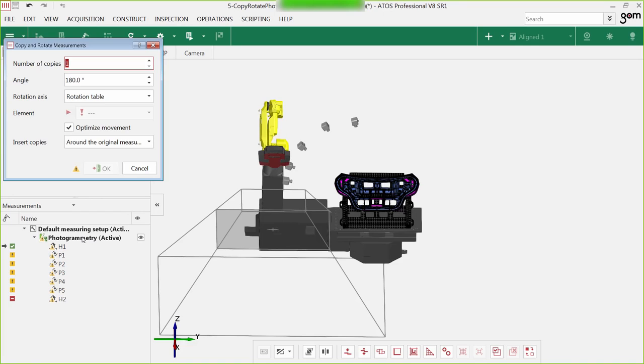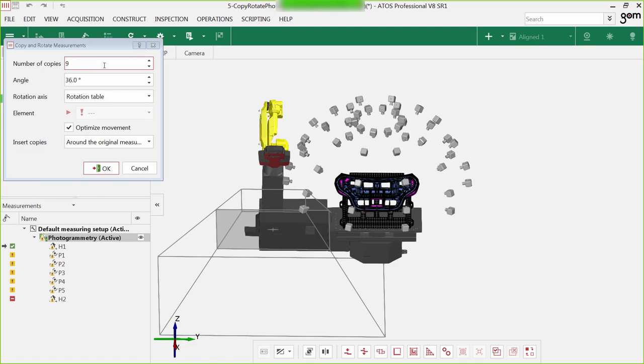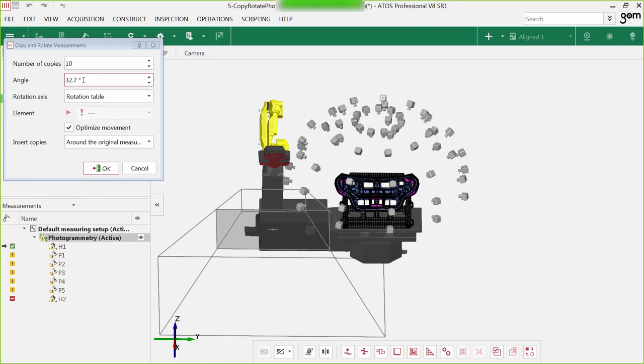After I've selected the measurement series, we will see the first results in the 3D view. Since the number of copies is still 1, we only have 1 copy on the other side of the already 5 existing measurement positions. But when we increase this number, you can clearly see in the 3D view the new measurement positions. The angle will be adjusted by the software automatically. And to insert the copies, we have different options, but this is the ideal option for this function.